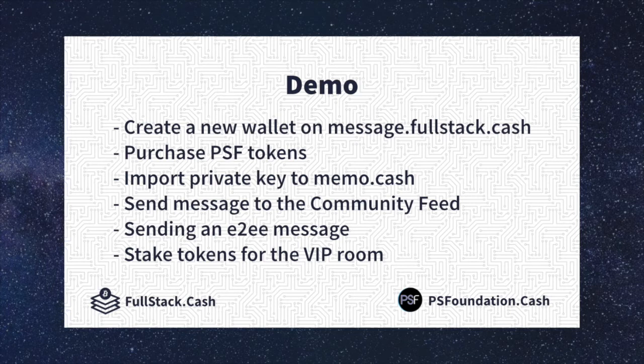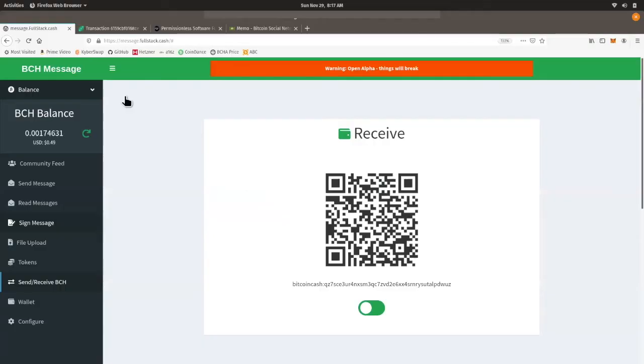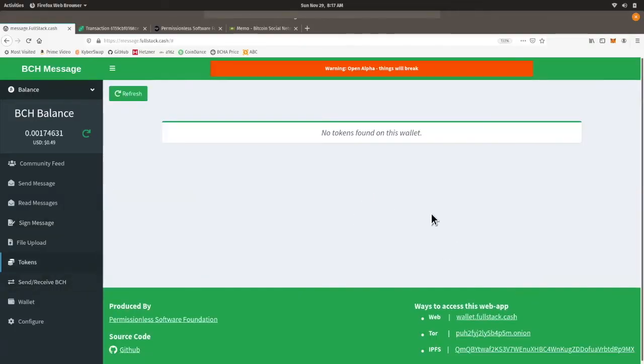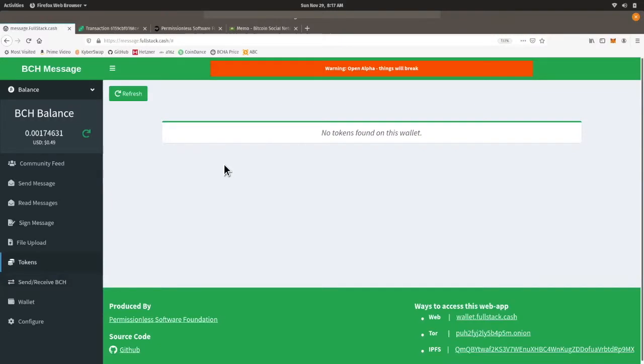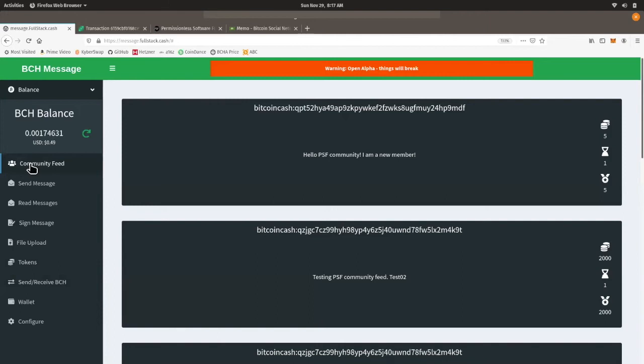And let's check on those PSF tokens. So if I go to the tokens menu item and click the refresh button, it does not look like the tokens have arrived yet. But let's go ahead and send a message to the community feed. So in message.fullstack.cash, the very first view that will load is the community feed. And this is based on the same technology that memo.cash uses. And we're rapidly improving it. These Bitcoin Cash addresses will soon be replaced by memo.cash names automatically. So there's a lot of improvement that's going to take place here.